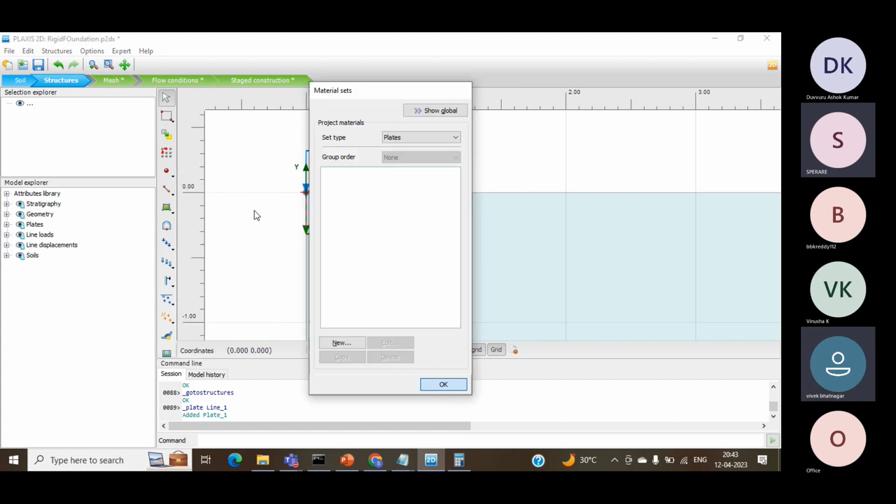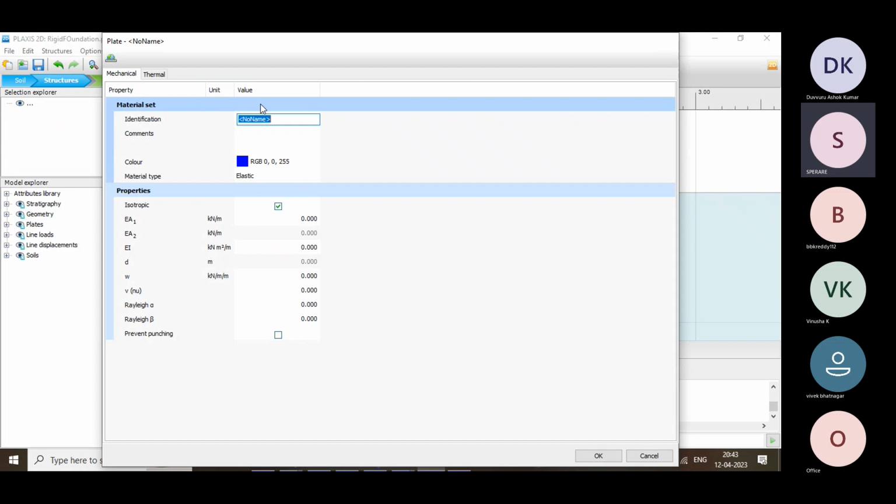Make sure that in the materials, when we are creating it, go to the plates and then you can just click on this new. Flexible footing is the name of this. Now I would like to provide the behavior of this, whether it's an isotropic behavior or an anisotropic behavior.